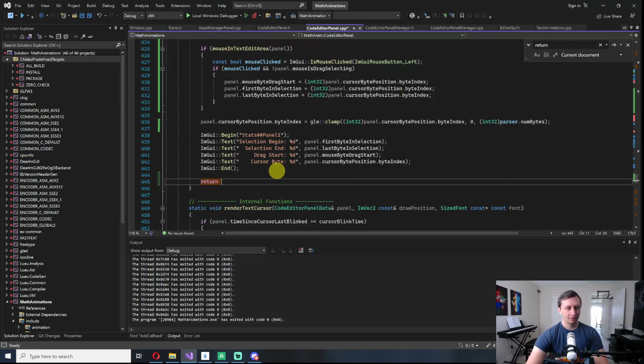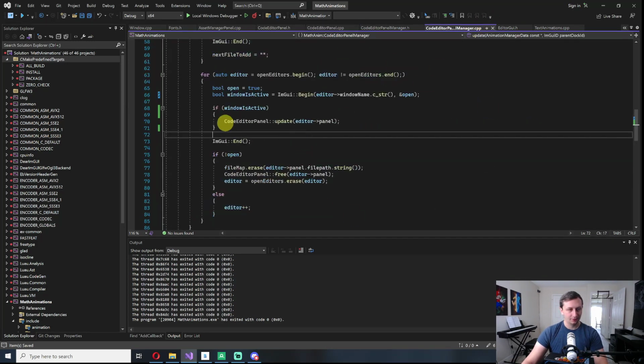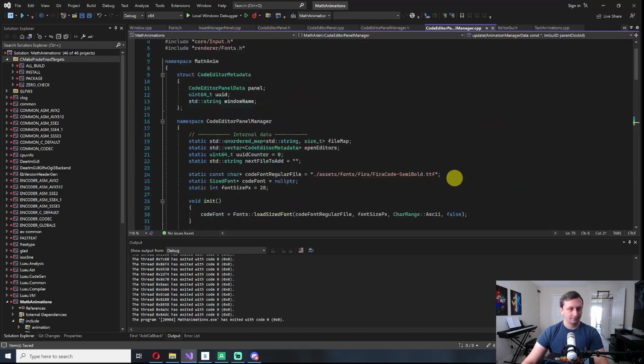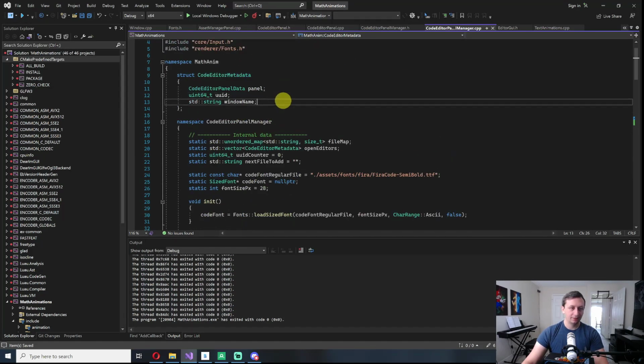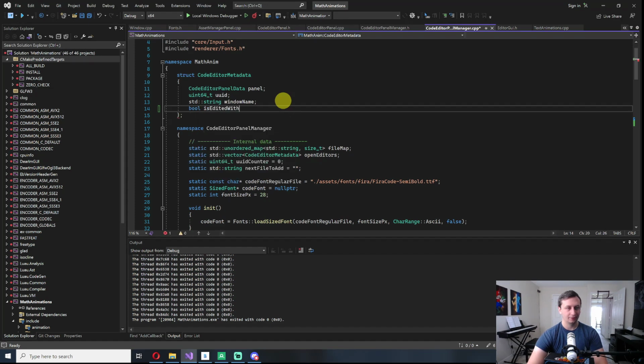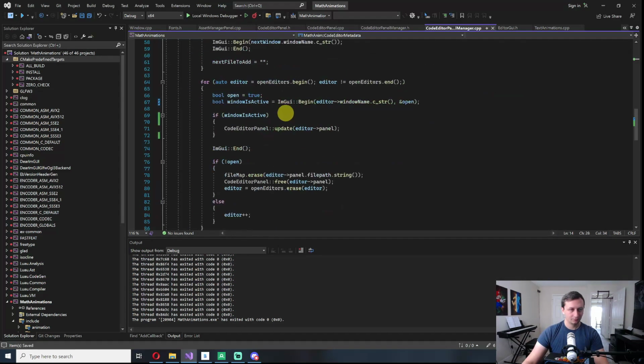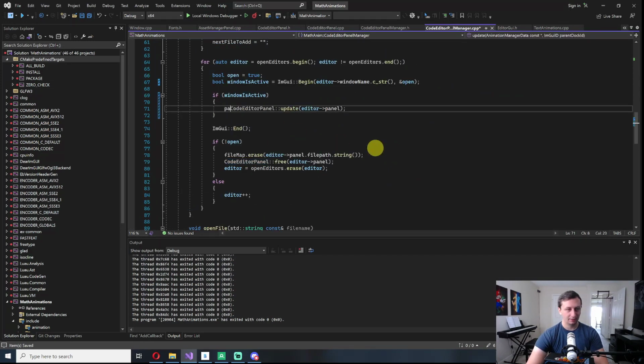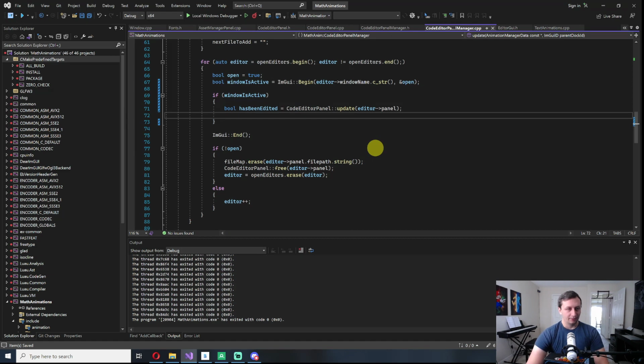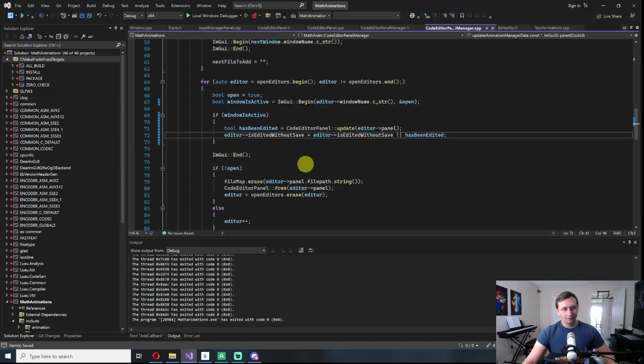Okay, we do not. Return file has been edited. And so now inside of our manager here, this will basically just check and see. We will add some metadata: bool is edited without save. And then we can say panel.has been edited equals that, and editor.isEditedWithoutSave equals that. Okay, so now we will know if the file's been edited.